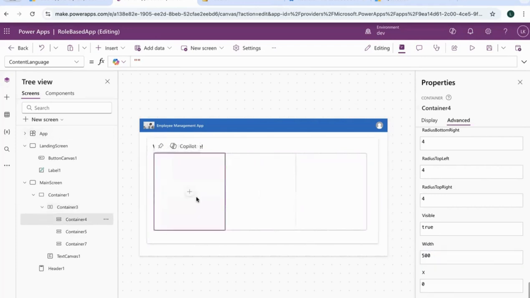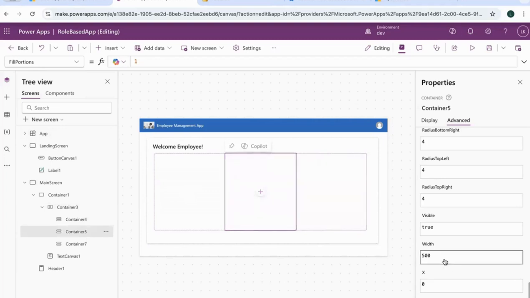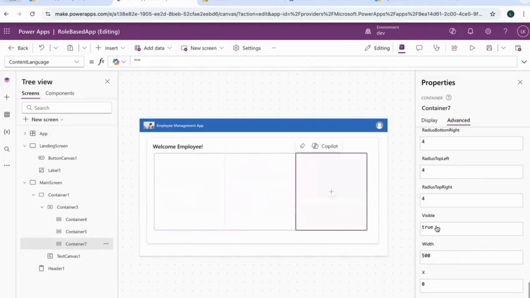Now let me change the width of the first container. That will be the width of parent container divided by 3. And the parent container here is the horizontal container. Same goes for the second one. And the last one as well. This helps to make the entire functionality dynamic.